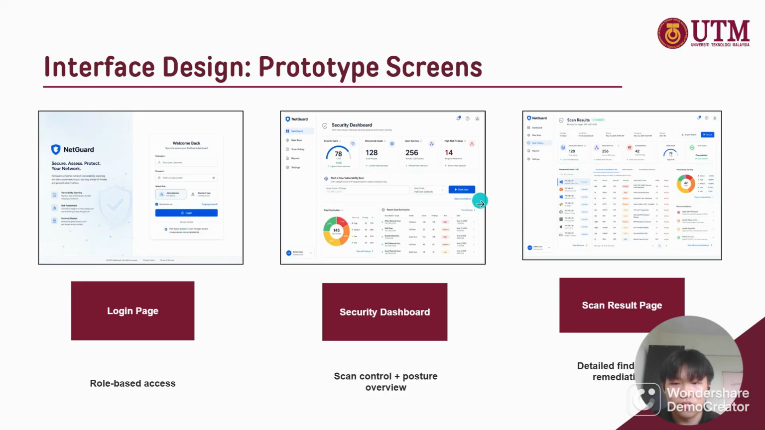This slide shows the prototype interface design for NetGuard. There are three main screens shown here, which are the login page, security dashboard, and scan result page. The login page will support role-based access, and the security dashboard will give the user an overview of the network security condition and scan control. The scan result page will show more detailed findings and remediation advice.